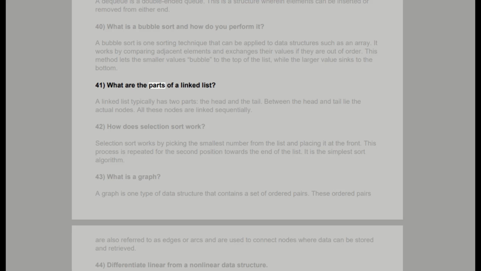41. What are the parts of a linked list? A linked list typically has two parts, the head and the tail. Between the head and tail lie the actual nodes. All these nodes are linked sequentially.